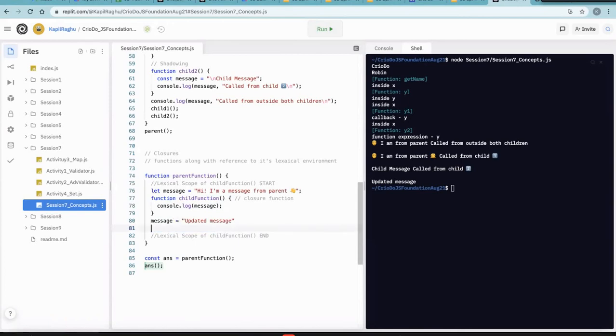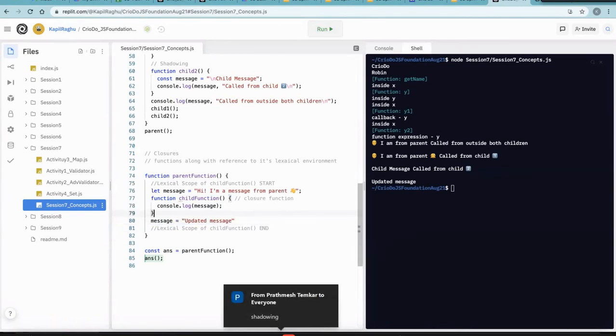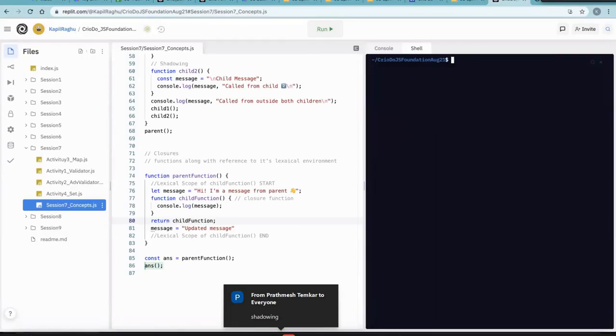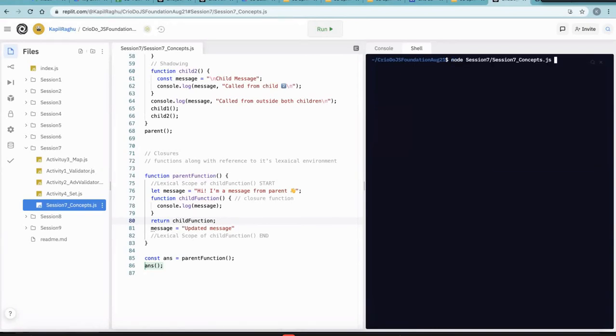Let me tell you this thing. Now what will be the output, guys? That is called the shadowing concept. I have already explained that with the old example. Now this is the question: what will be the output? Basu is saying undefined. Malai is saying hi. Hi, shadowing. Okay, let me run it.